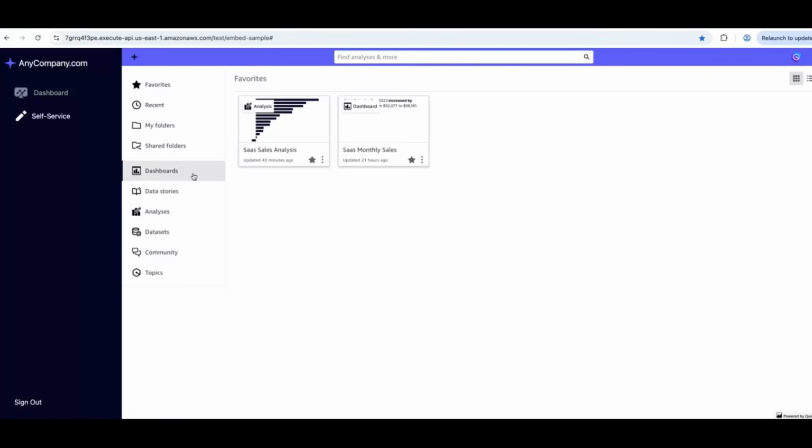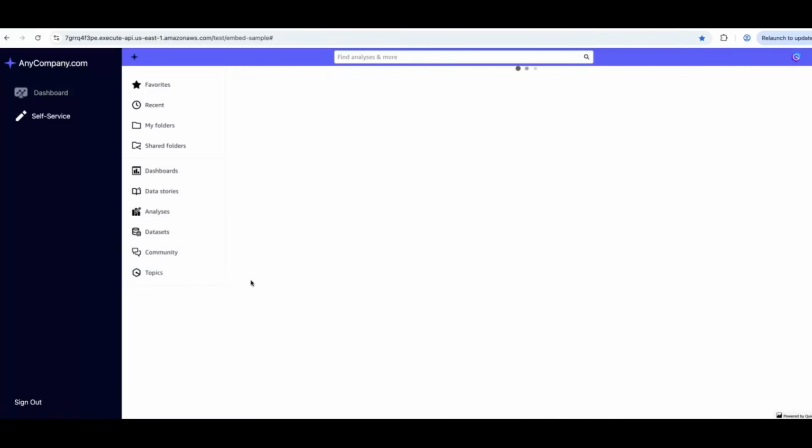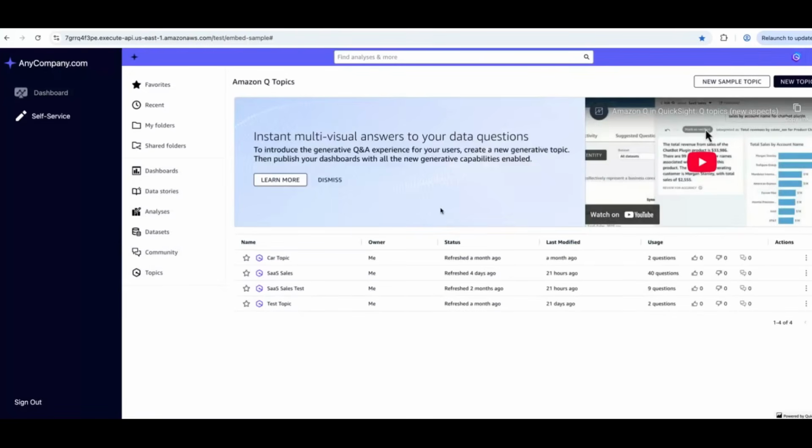I also want to point out that on the navigation on the left within the console, you'll see that we now have all these different sections. So in addition to the data sets, analyses, and dashboards, we also have these Gen BI sections. So we have the topic section where we can now create, manage, and share our QuickSight Q topics, which again, these are what power the Q&A experience. We also have a whole tab dedicated to the data stories.